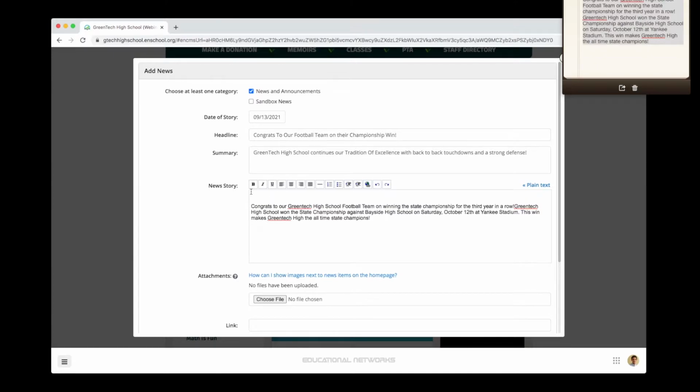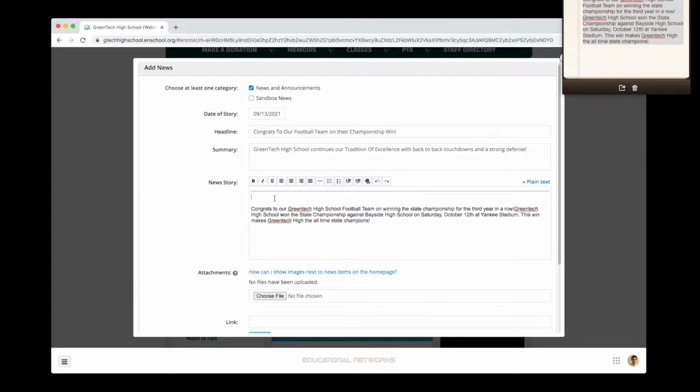In this case, I think something that would be helpful is we're going to add a horizontal rule. So that'll be something that'll be in between where the headline and summary are. So it'd be in between the headline, summary, and then the news story.